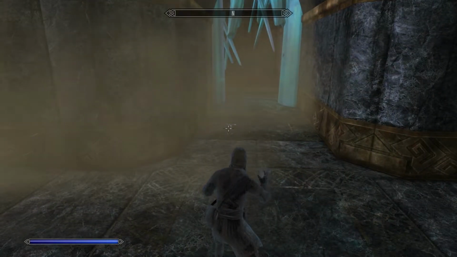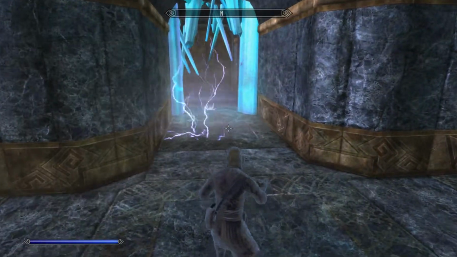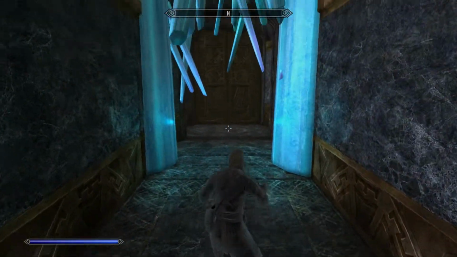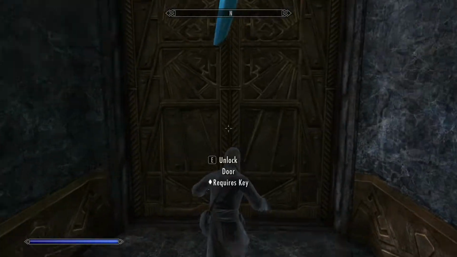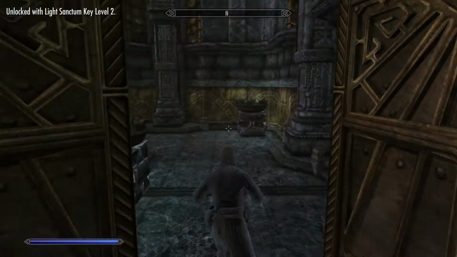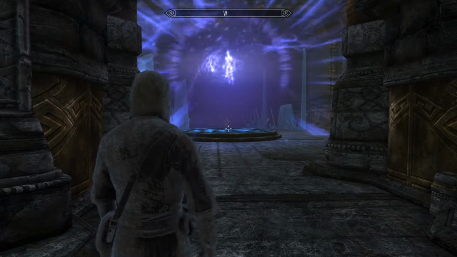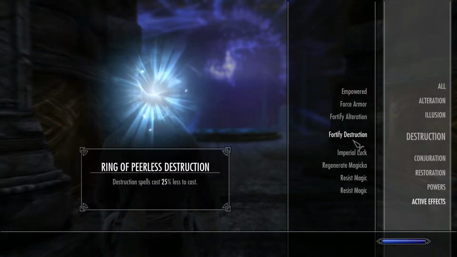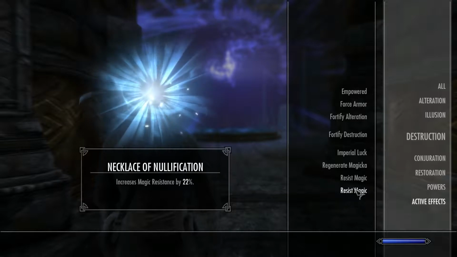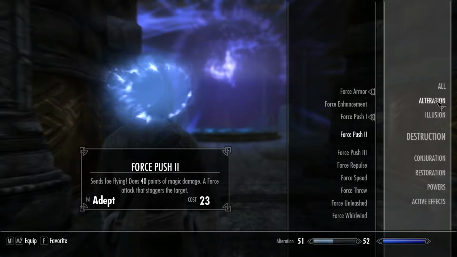Oh yes, there are a couple traps here, so you want to use a little force push to get by them, and don't run too far ahead, because there's another one here. Oh, I guess not. I thought there was. Alright.